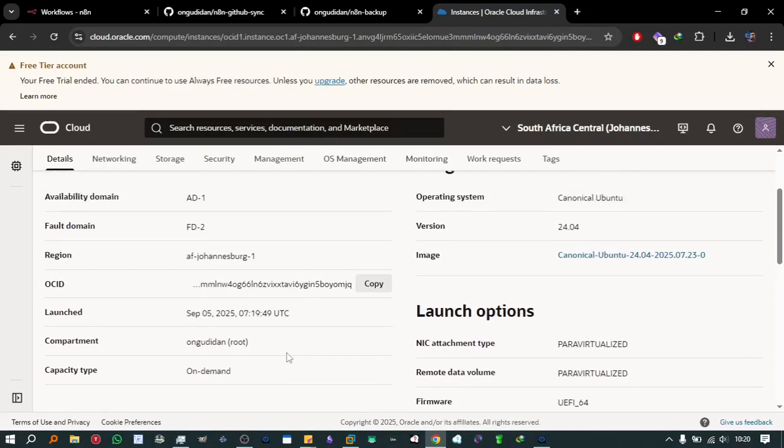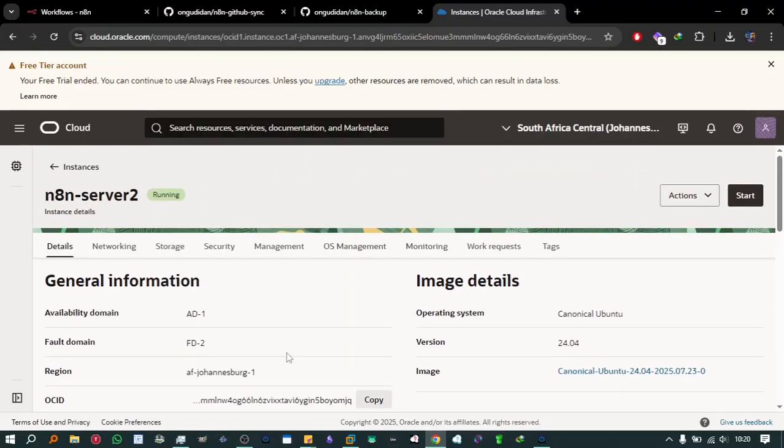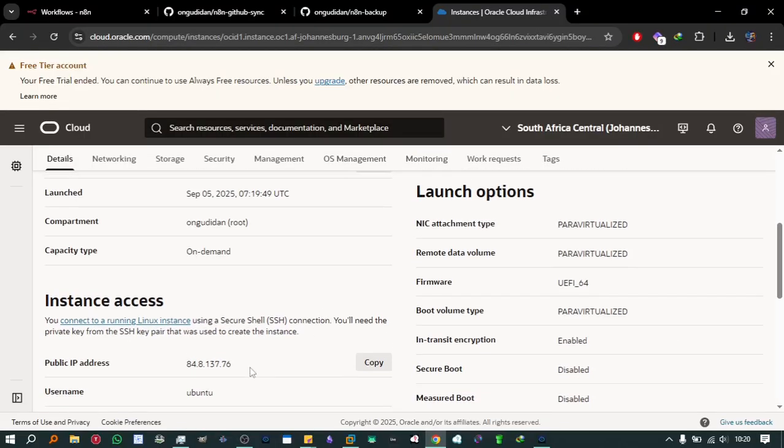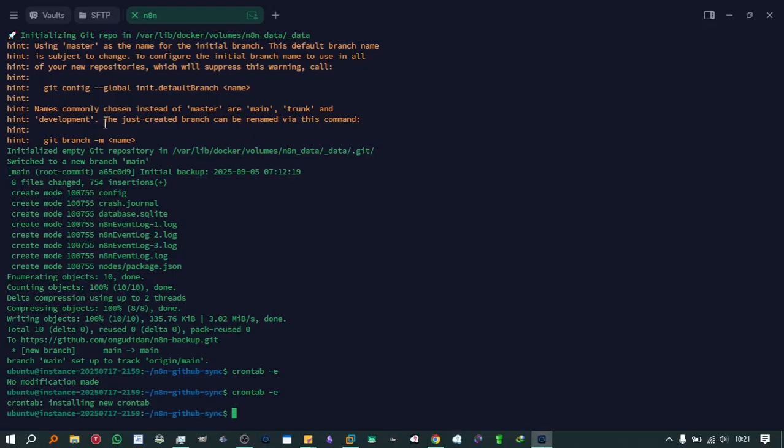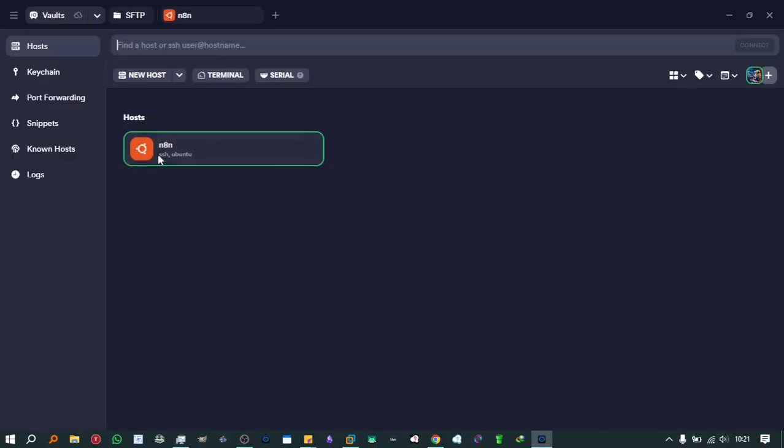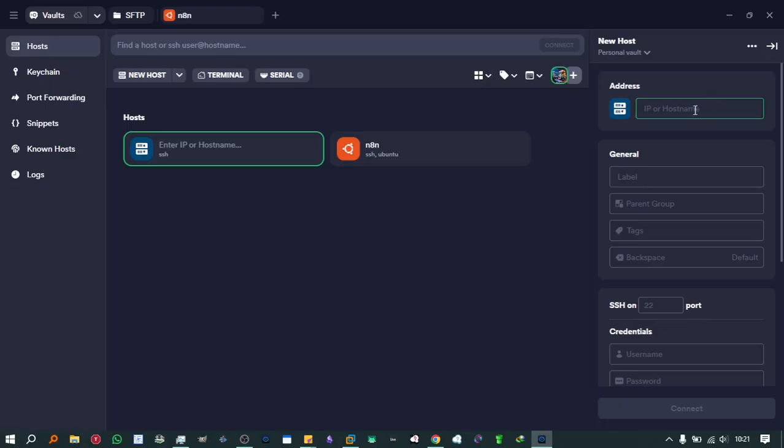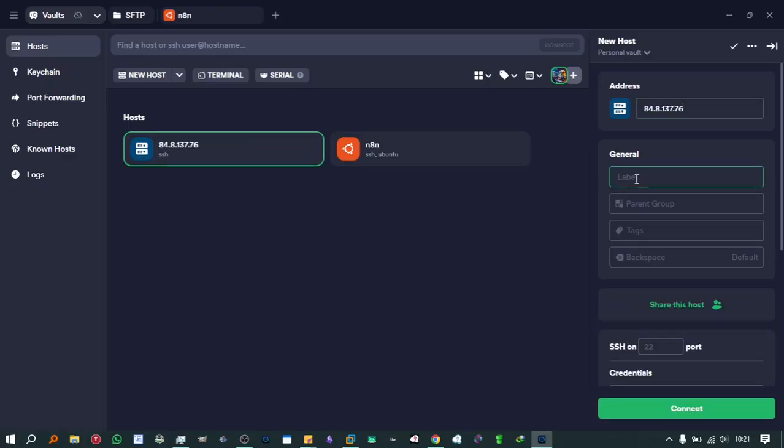Our virtual machine is this one. Yeah. So what we need here is a public IP address. So let me just go back to my Termius. So I'll just go to vaults. So I'll just add a new host. I'll add a new host here, which will be the IP address of our new server. Label will be, I'll just name it the same way, n8n server 2.